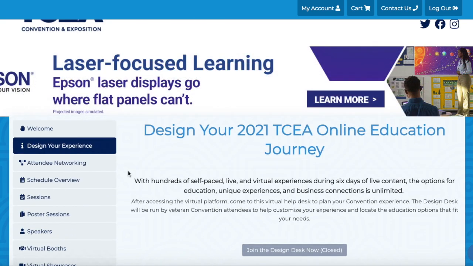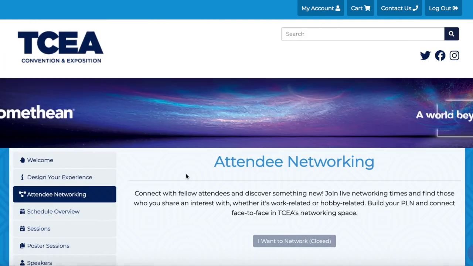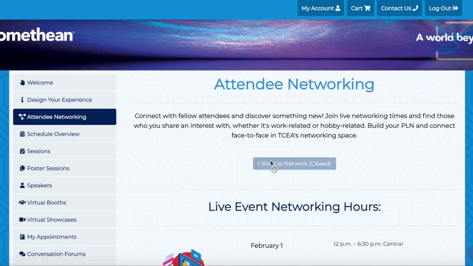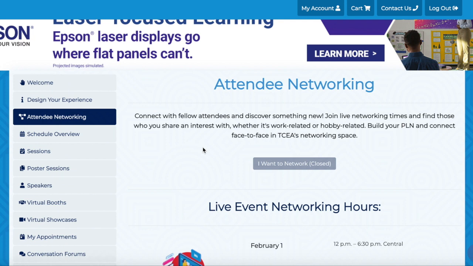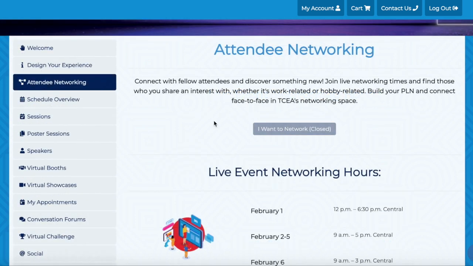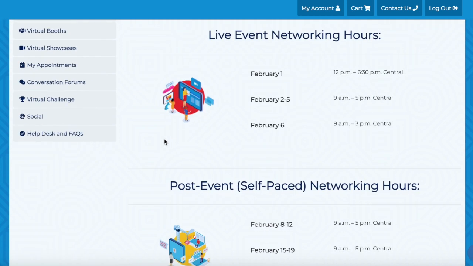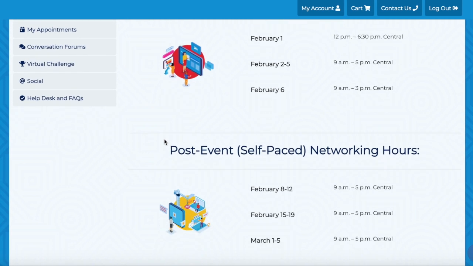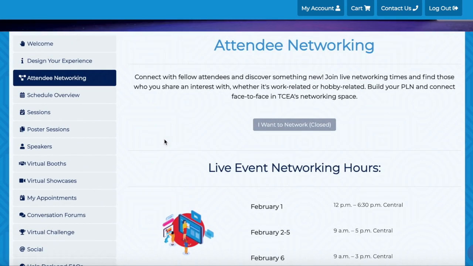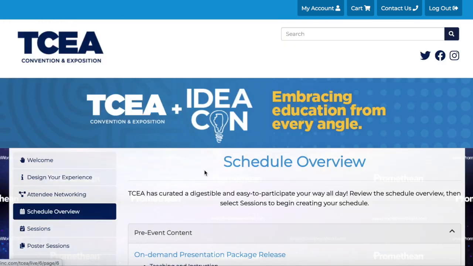The next thing is attendee networking. This is where you're going to get to interact with your peers, do a little unstructured social networking. You can see now this button is turned off because it is pre-event, but you can see here the live hours when this will be available. When it's live, clicking this button will take you to a kind of breakout room where you can interact face-to-face with your peers based on different things you're studying or doing during the event. It's a great way to have those one-on-one experiences you hope for at a convention and, of course, help build up your PLN.